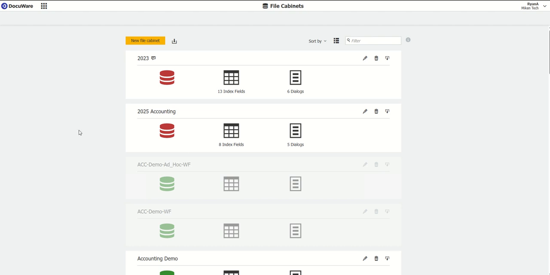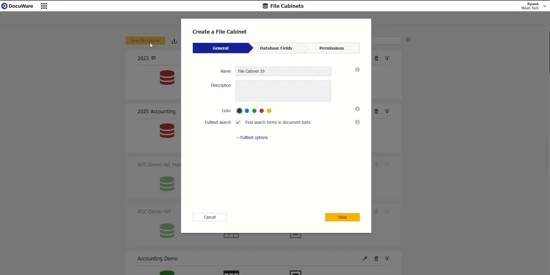So the first thing we want to do is create a new cabinet. So we want to click on New File Cabinet at the top. And it's going to bring up this dialog box. So here we can put in the name of our cabinet. For this, let's just call it Accounting New. I have a few other accounting cabinets here. And then we can give our cabinet a description if you want. And then under that, we can give the cabinet a color. So let's go ahead and give it yellow.